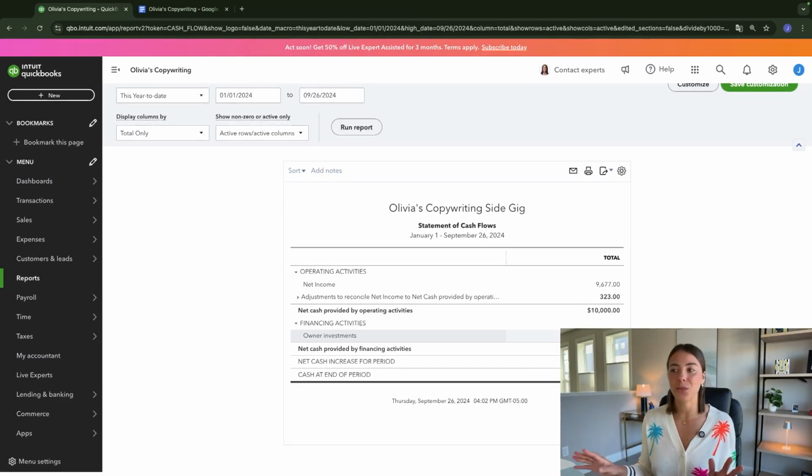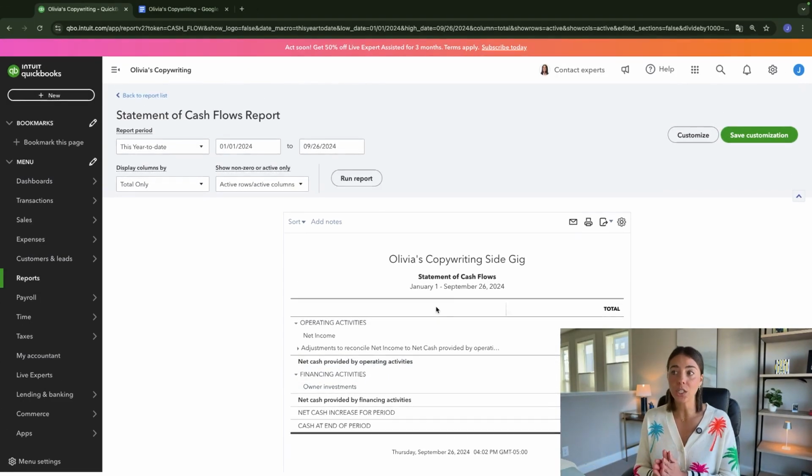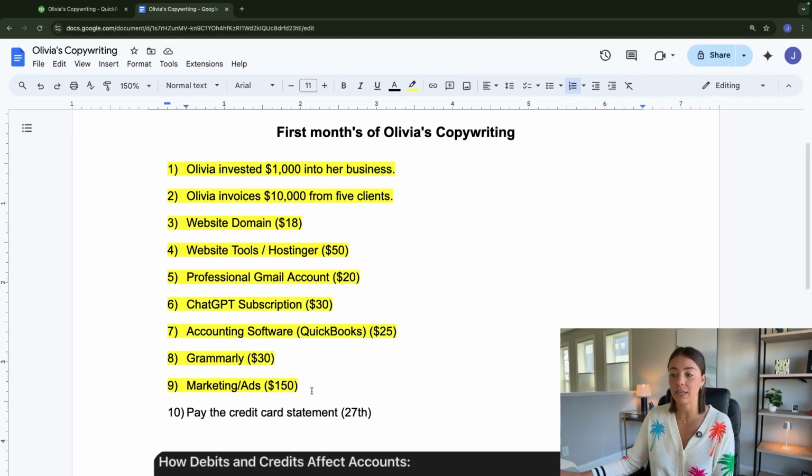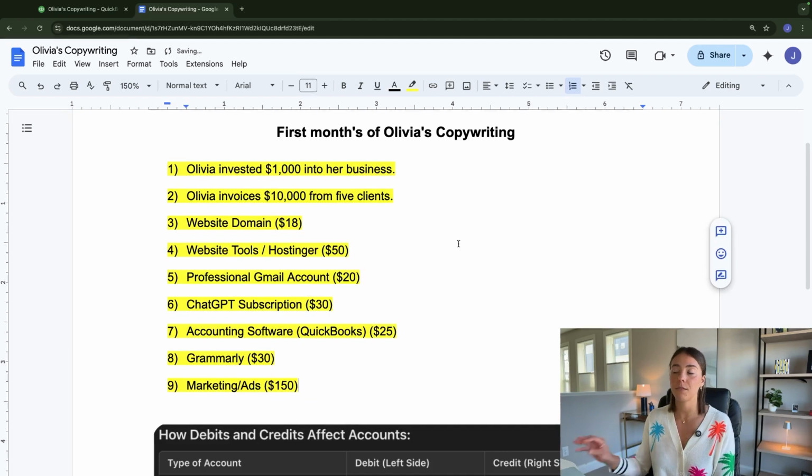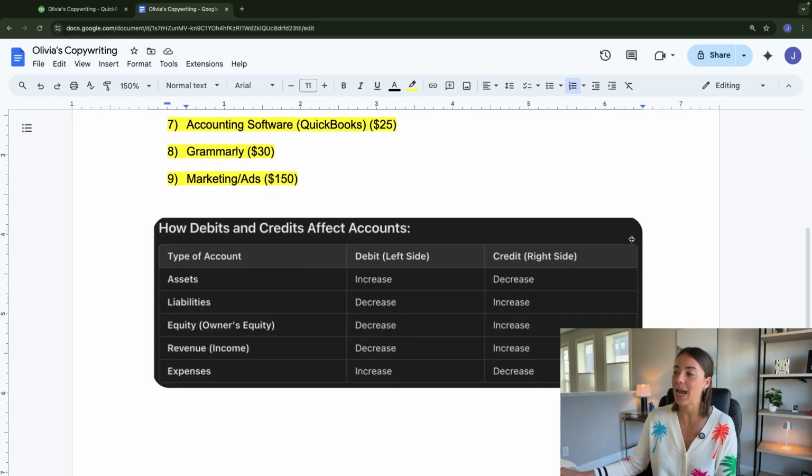So to summarize what we just did today, we booked Olivia's first month of activities. We still didn't pay for her credit card, and I'm going to use that for the next video so we continue. We booked Olivia's first month of operation. We have a first view of September's income statement. We have a snapshot of the balance sheet, and we have our cash flow statement. We understood how to book the 5 categories, the accounts into debits and credit side.